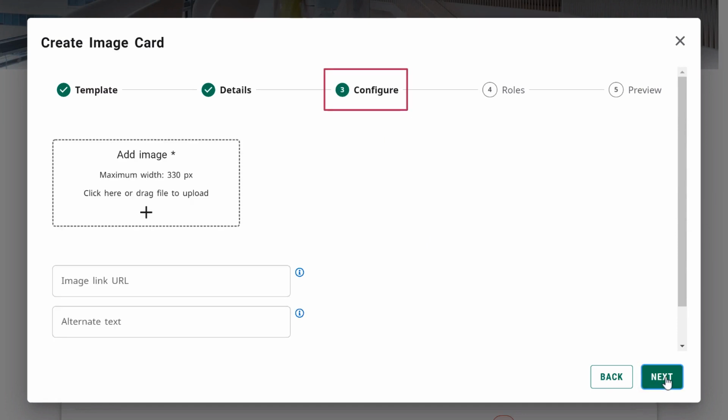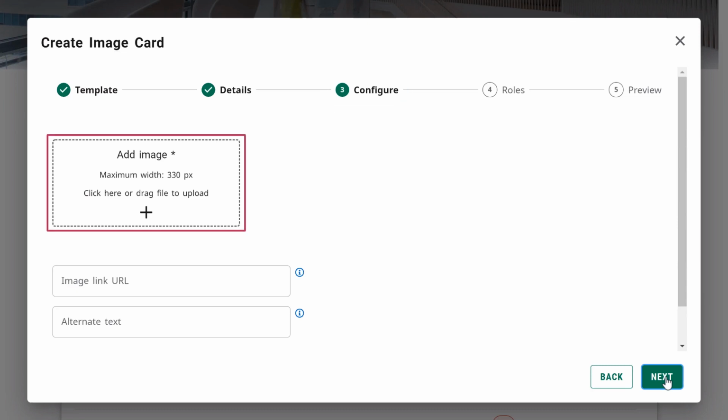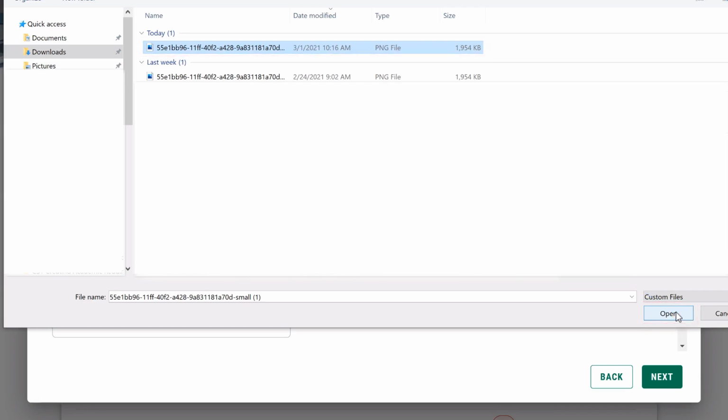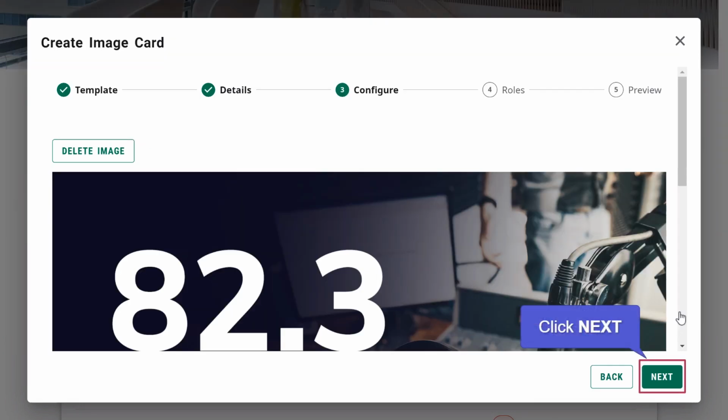The configure page of the image template is where the card creator will upload the image they wish to appear within the card. We may also enter a website address into the image link URL field to make the image a clickable hyperlink. Alternative text may also be added for accessibility. For this example, we are only going to add the image. Select the desired image and click Open. Review the image and click Next.